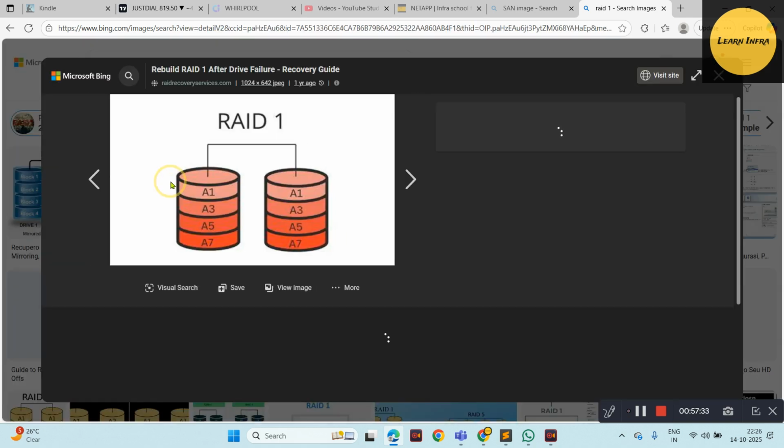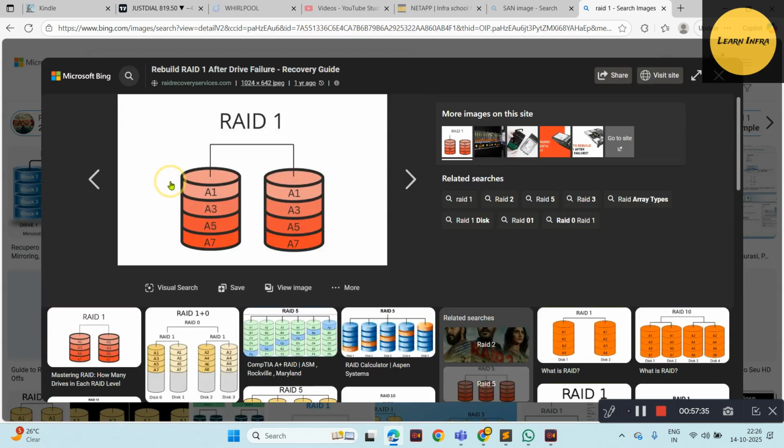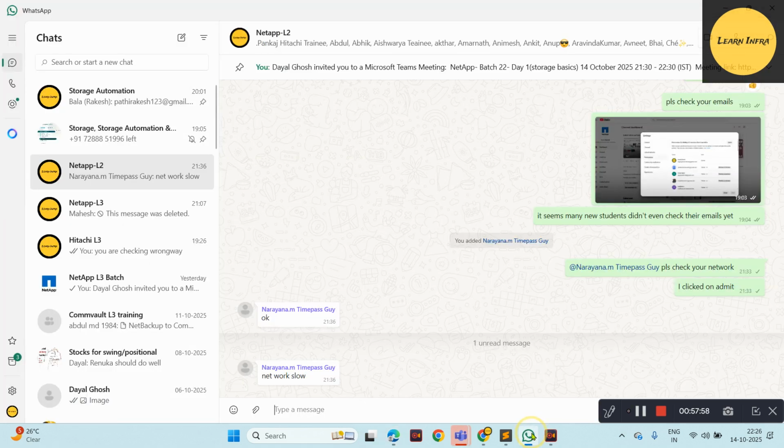So let us discuss this. Mirroring, right? So what is mirroring? Using mirroring, we are storing the data on two different hard disks, so you have two copies of the same data. In the event of one hard disk failure, the data is still there on the other hard disk, the surviving one, so whatever host request is there, it will be able to serve.